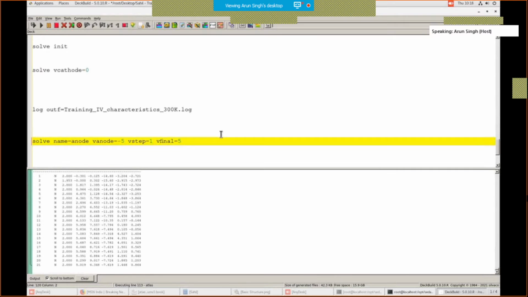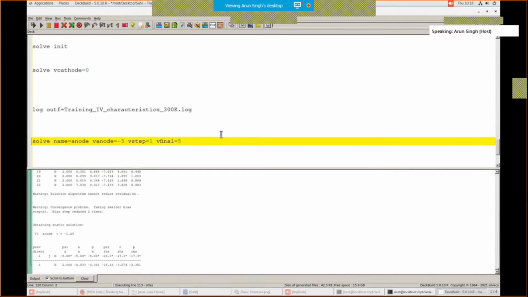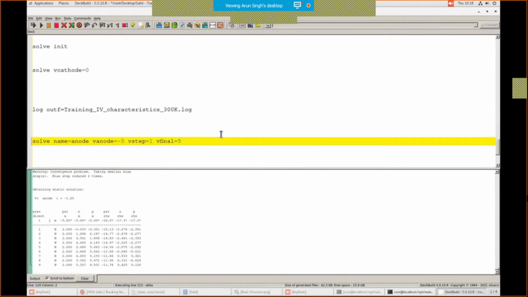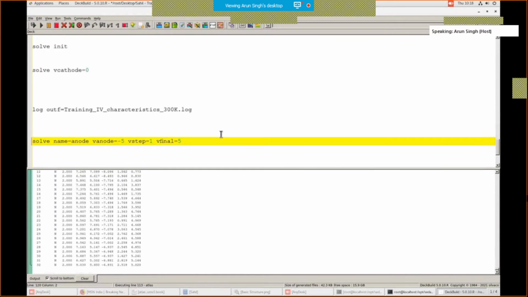If you define a very fine mesh, it will take more time. Some simulations may take up to a week or a day or 2 days to get some solution. So while defining the mesh, you need to be very careful, or you can always go back and change the mesh. This simulation will take around 6 to 10 minutes to get the solution.